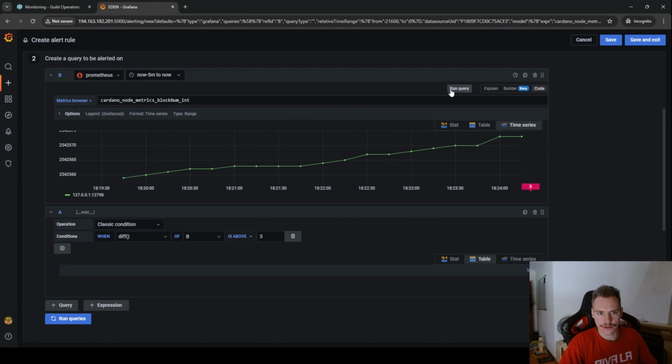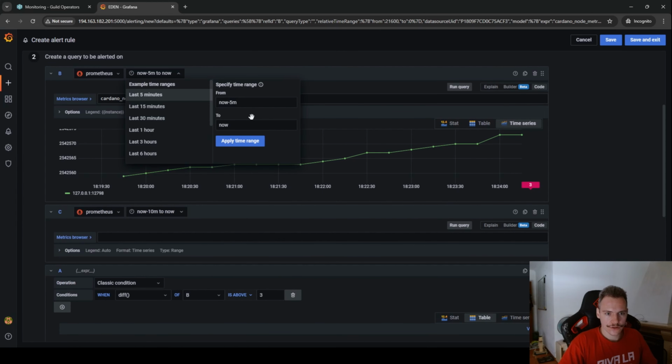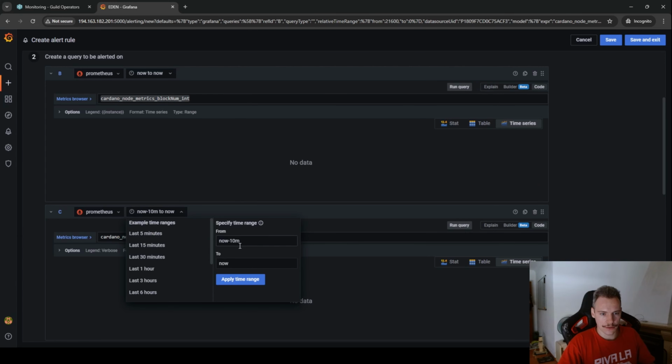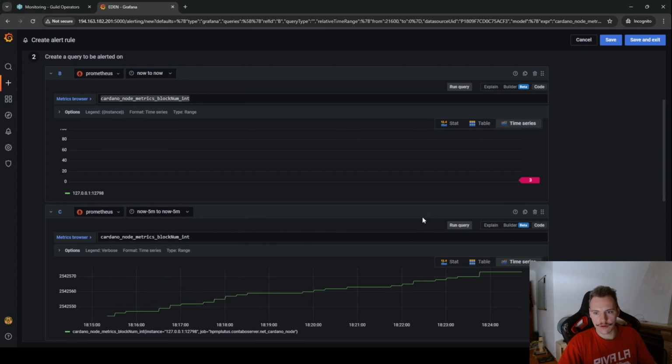So first of all, let's switch this to 5 minutes. Since we can't work with just this one, we basically need a couple of queries here. The first one will be just from now to now. That's going to be our value for the current block height now. And the other one will use the same metric, block num, but instead of now, it will use 5 minutes ago, from and to 5 minutes ago.